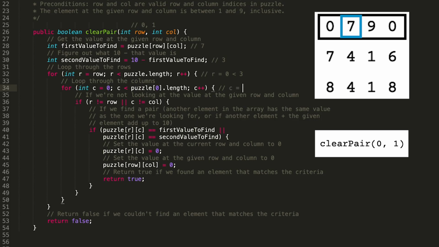Then we're going to set our C equal to 0. And we're going to make sure that's less than the number of columns. It looks like the number of columns we have is 4. 0 is less than 4. So we can go ahead and go inside of the inner for loop as well.